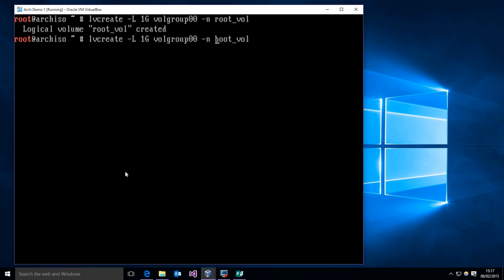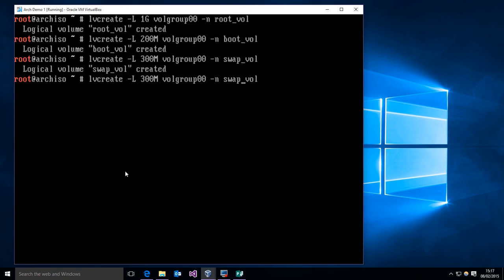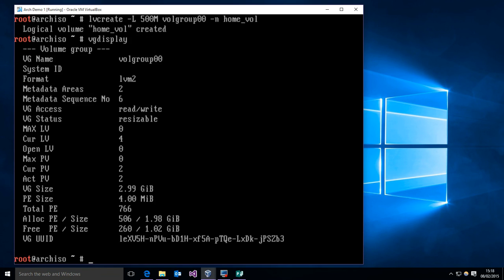Next up, we'll do the same thing, except we are going to use, say, 200 megabytes to create our boot volume. We are going to use 300 megabytes and create a swap volume. And we are going to create our home volume. And we will allocate, say, 500 to that. Okay, so now if we go back and we use our volume group display command, you can see down here that we now have 1.98 gigabytes of space allocated and 1.02 gigabytes of space free.